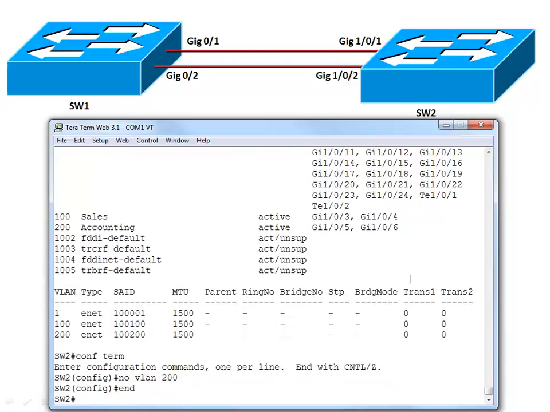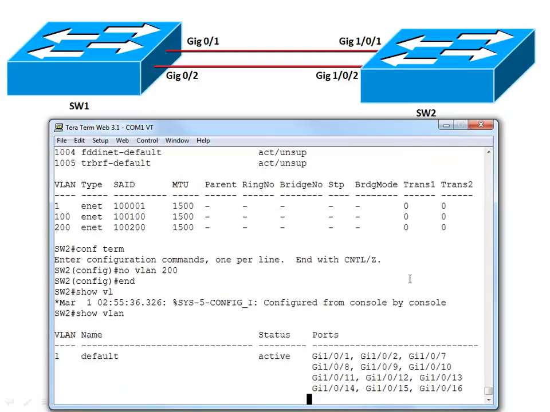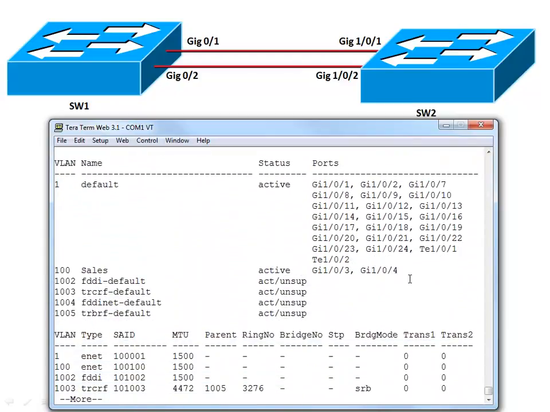And if I reissue the command show VLAN, where do those ports live now? Well, there is no VLAN 200 any longer. We just have 100 and 1. They don't live anywhere. Look at that. They're nowhere to be found. They're not currently assigned to any VLAN. They're sort of in limbo right now.